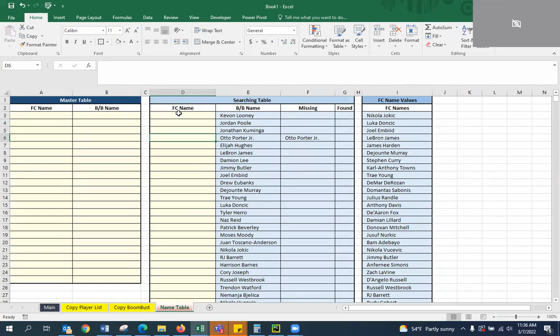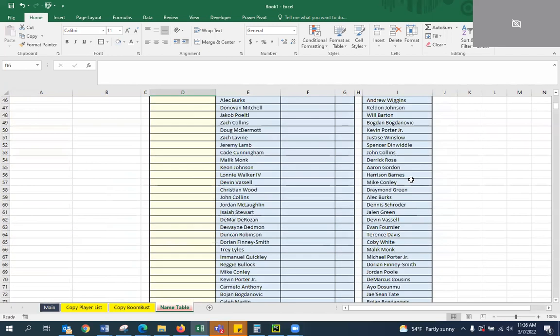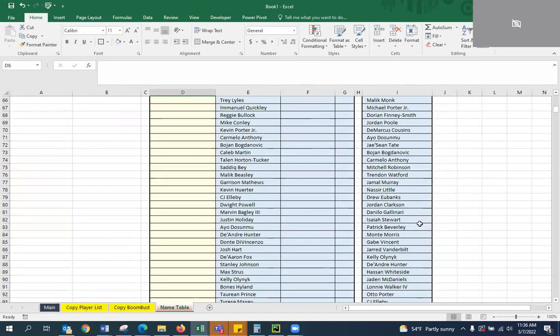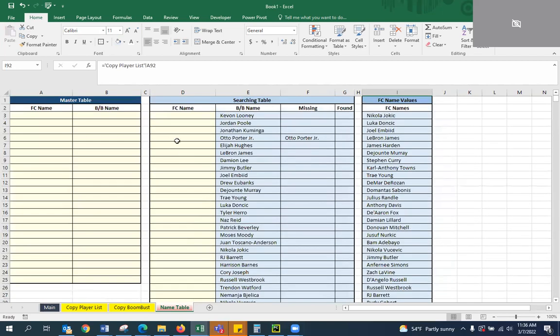So we could start typing our guess here. This is going to save us from scrolling through this list, finding Otto Porter wherever he is, and saying, okay, there's Otto Porter. Now I could copy this and then bring it up here and paste it in. That's a pain to have to do every time. What we can do is just start typing what we think it might be.